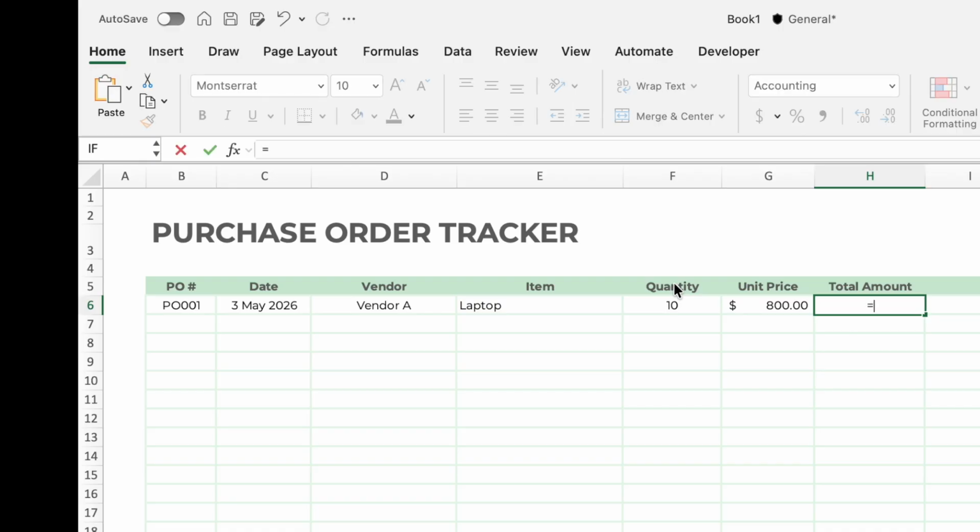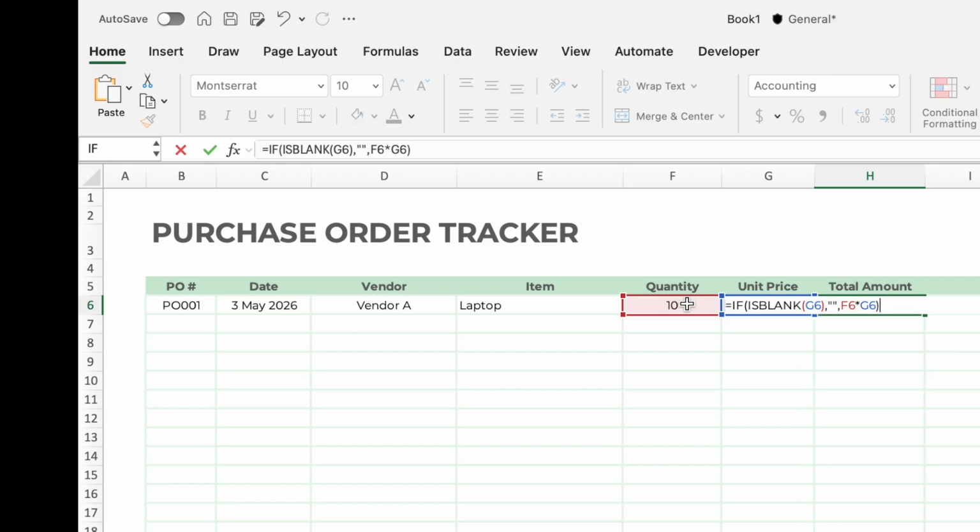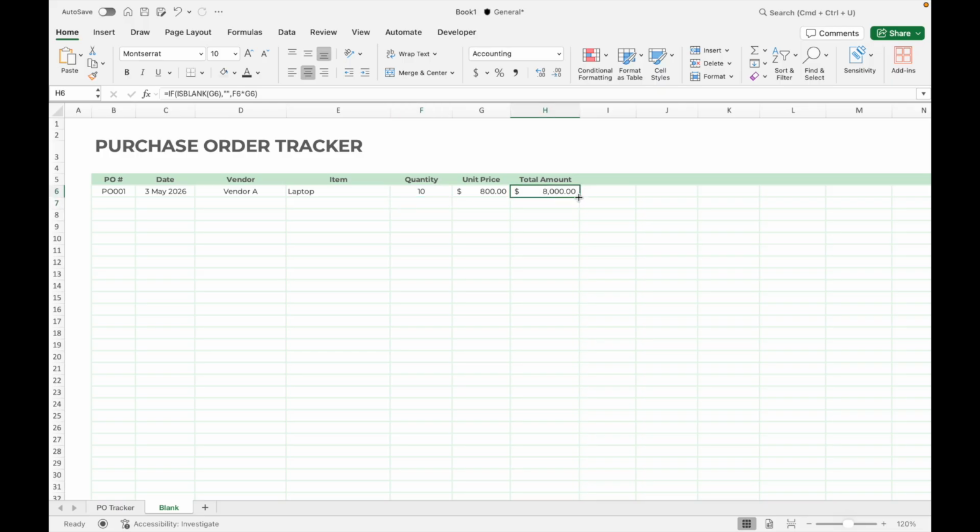Enter the formula using the IF formula. If the unit price cell is blank, we want to show nothing. If not, we want to multiply the quantity by the unit price. Once you have entered the formula, drag it down to apply it to the rest of the rows.